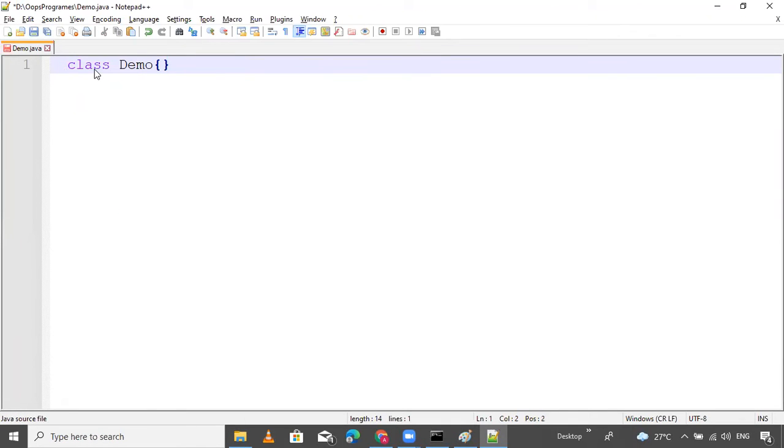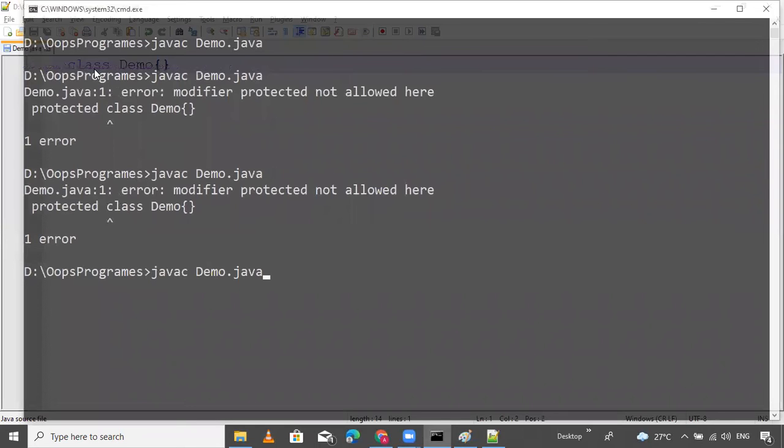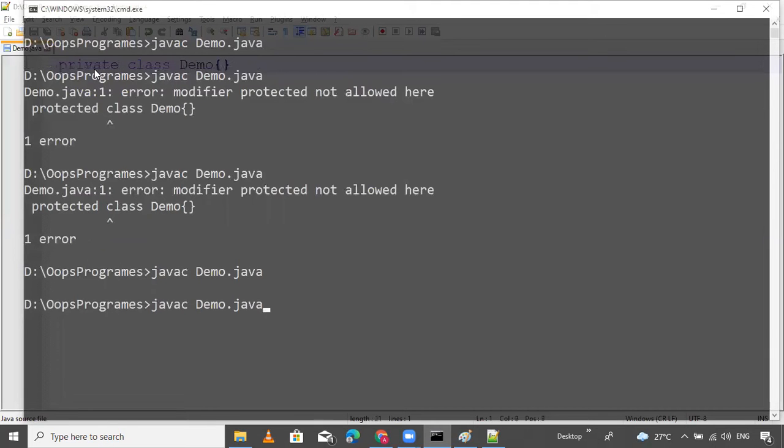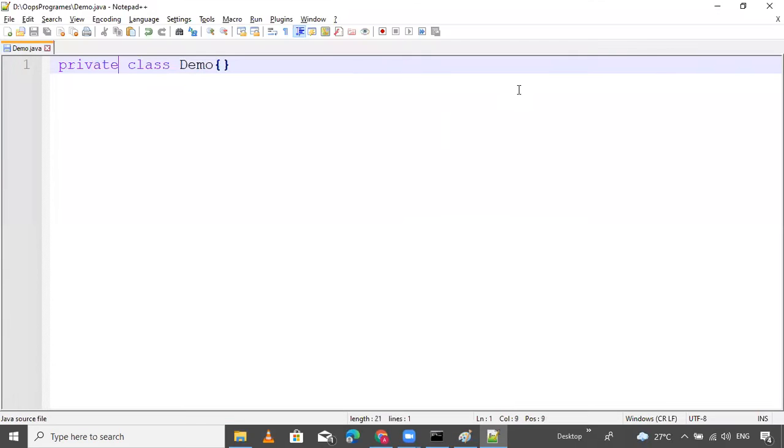Default is not required to write, it is automatically default. So yes, it's allowed. Private, let me check. Private is also not allowed here. So which keyword is allowed and which is not allowed, we will get clarity now.